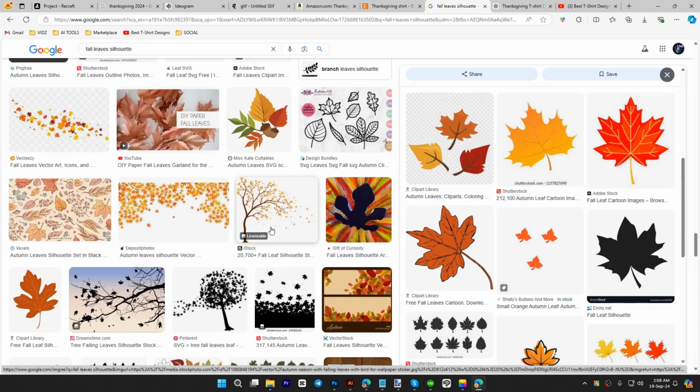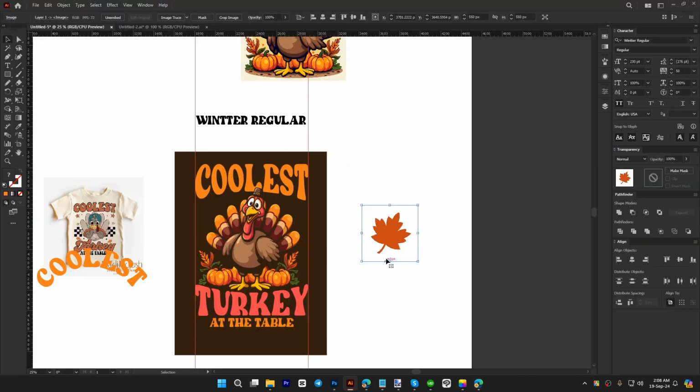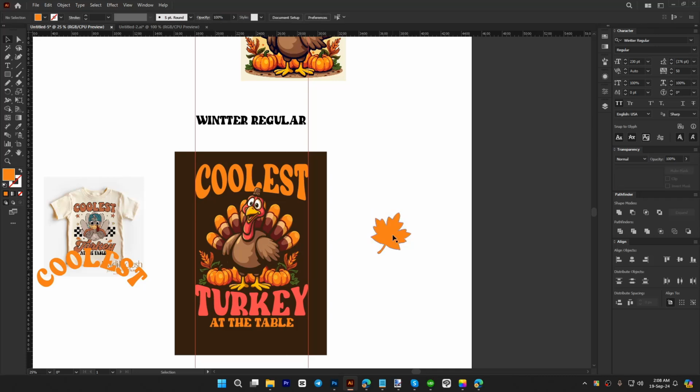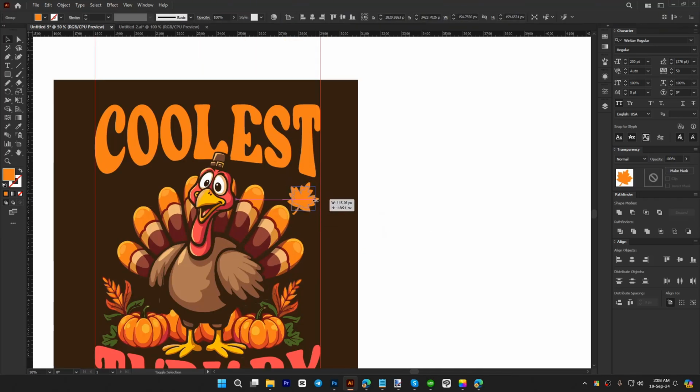So that is not going to be copyrighted, and we are not going to make it the main part of our design. We are just going to use them as a small part of our design. So let's make it this fall color. So maybe I can place one here, maybe another one here. Also if you want, you can add some custom elements here.